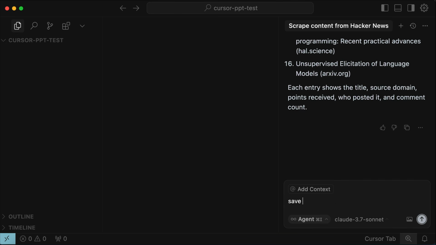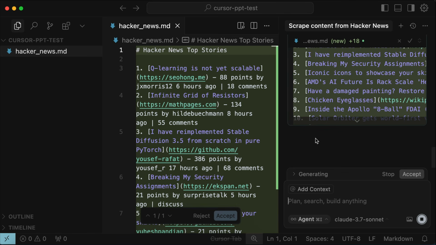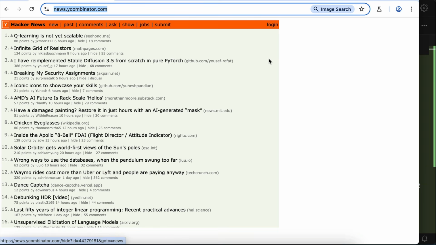Let's ask it to save it as a markdown file. Let's wait a bit here. Alright, here's the markdown file on the left side, and it contains the Hacker News website data. And that's it. Now we've learned how to install and use MCP servers in Cursor.